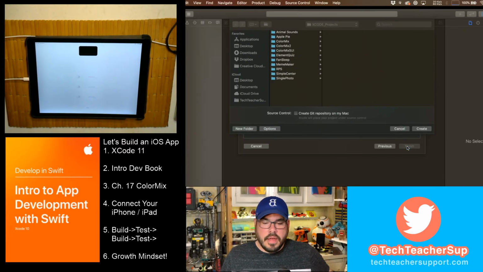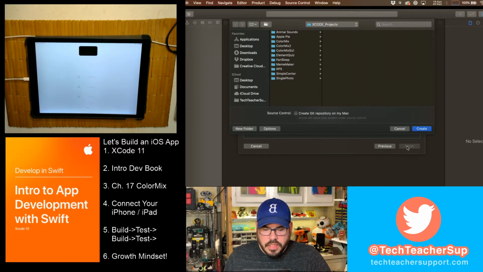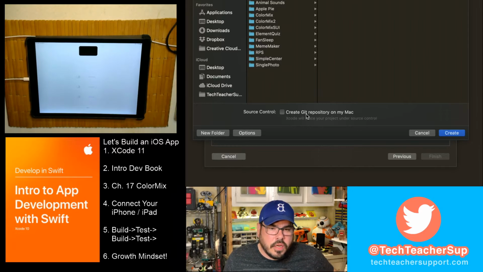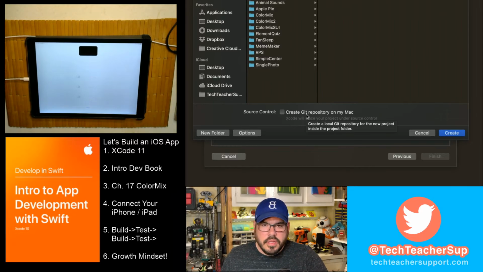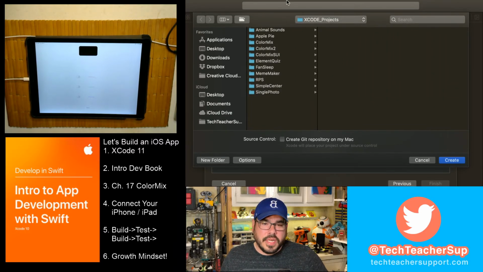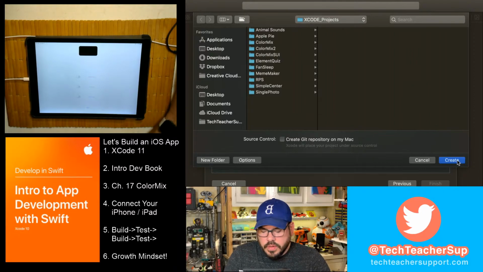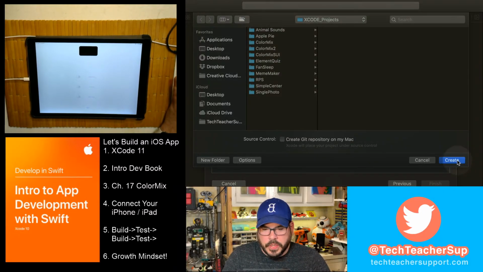Okay, now it's asking you where would you like to save this, and you do see this option, create a Git repository on your Mac. Don't worry about that. Figure out where you want to save it. I personally save it in a folder called Xcode Projects where I keep all my things for Xcode, but that's up to you where you want to put that. And of course, then you're going to go down here and hit the Create button.